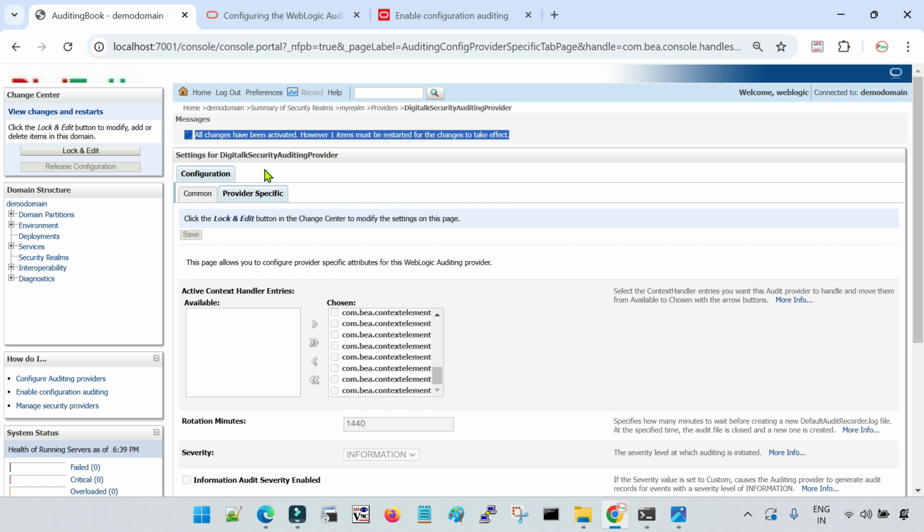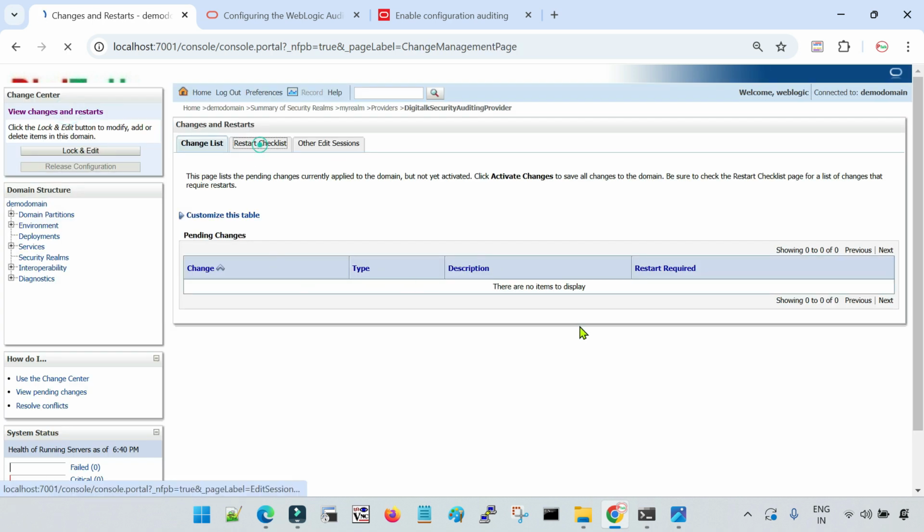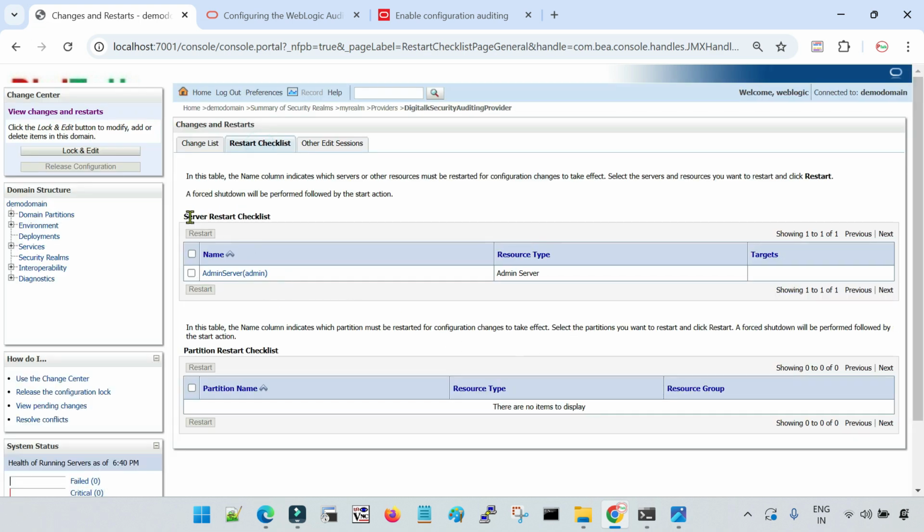If you would like to see the restart checklist, what kind of services we need to restart, which are in pending state, you can click on view changes and restart on the change center left hand side, and click on restart checklist. So here you can see the server restart checklist, which is pending, waiting for a restart to activate some changes that you have done in your domain. So as of now, I have to restart my admin server.